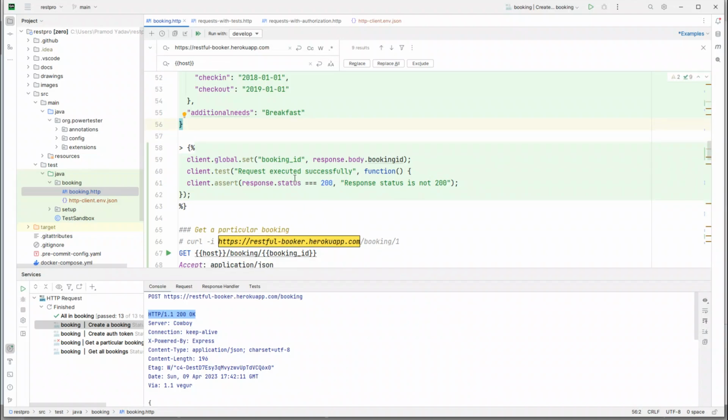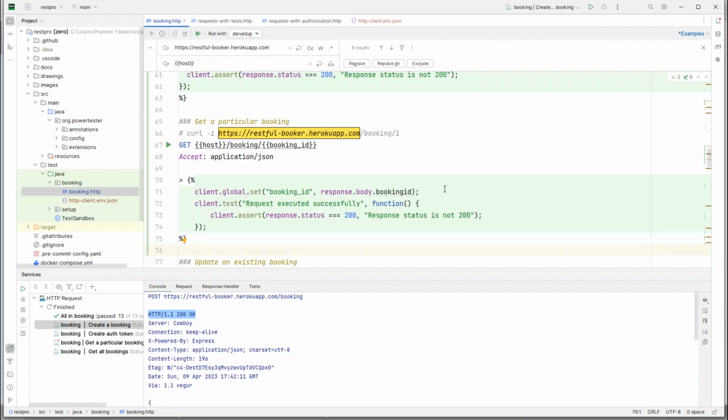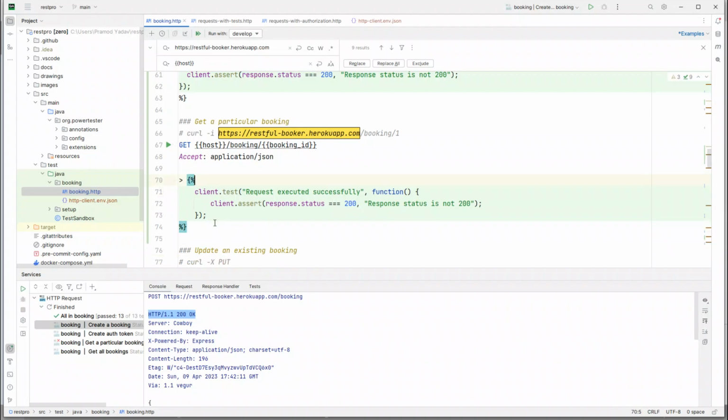And what is this? Request successfully. It should be 201. Let it fail. It's no problem. Control C. Booking ID. Let me remove this booking ID setup. The rest remains the same.